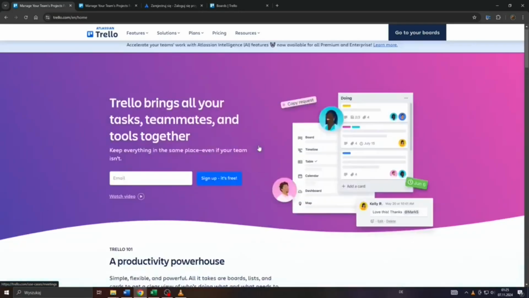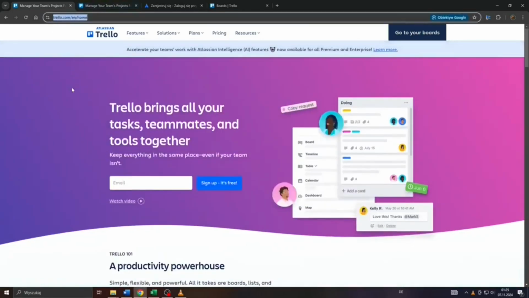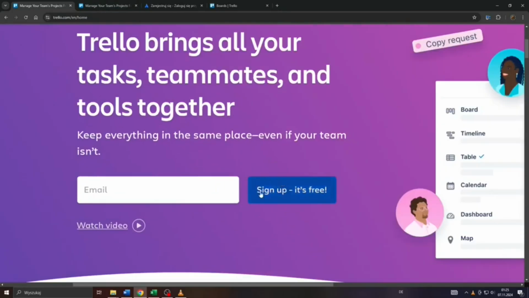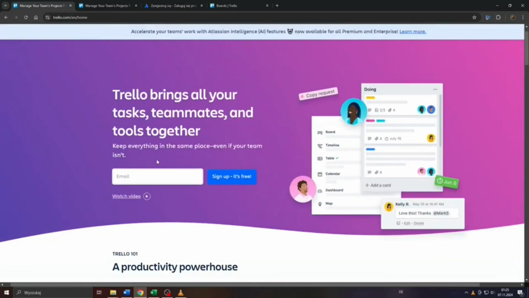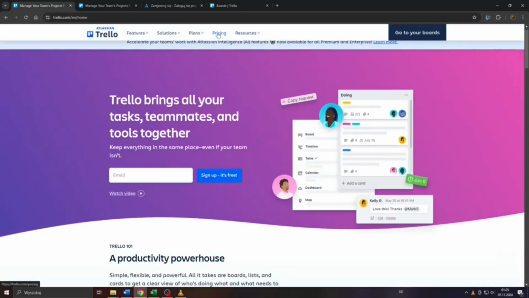In the first step, guys, all you need to do is head over to Trello.com and to click either here on sign up, on the sign up button. You can sign up free of charge and later upgrade to a paid or premium membership if you like, but it's of course not mandatory.